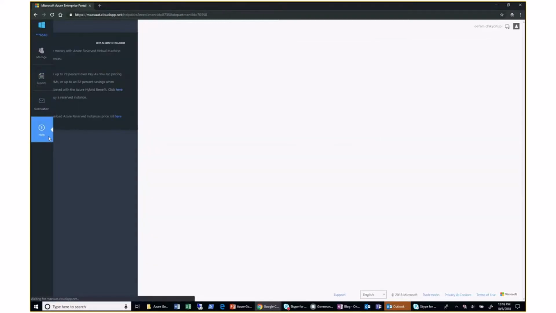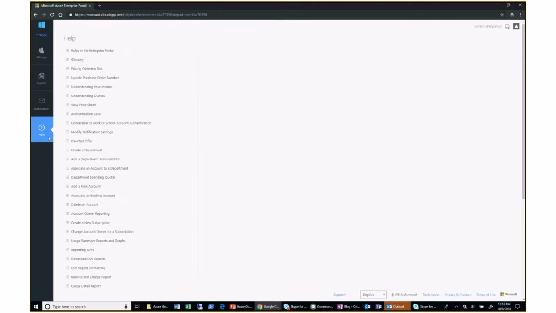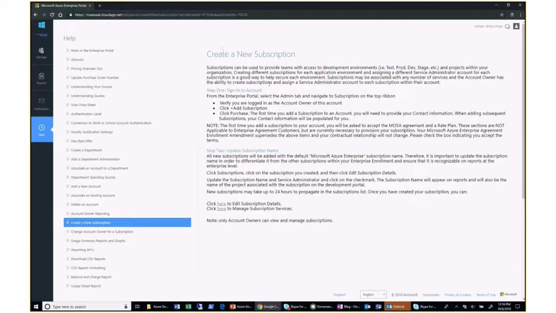And then this help section is very useful. There's all sorts of different options here. So for example, if you want to create a new subscription, it's going to tell you step by step what this means, what it looks like, those sorts of things. So the help section is really important. Okay, so let's go back to our slide deck.